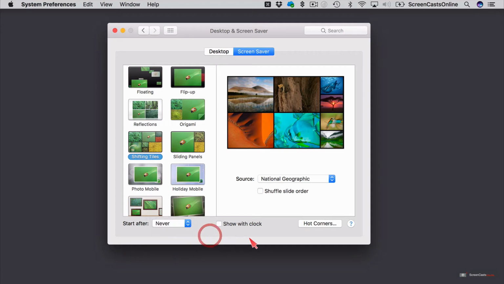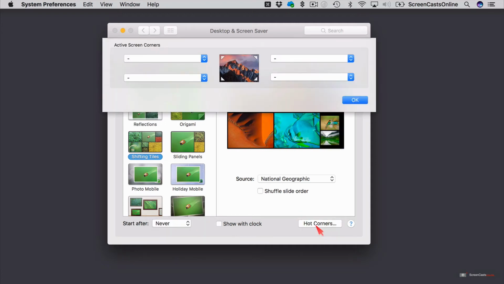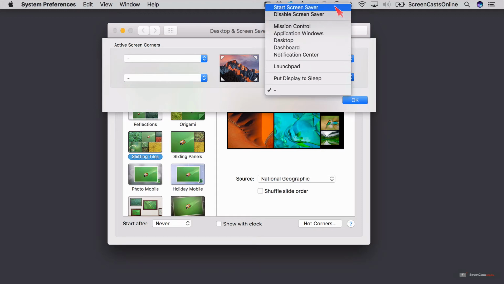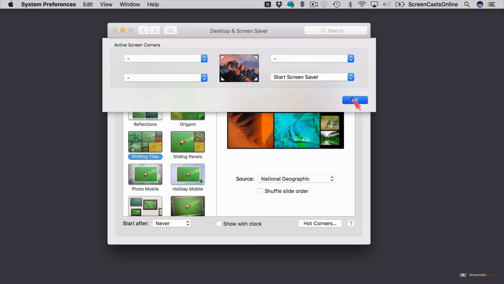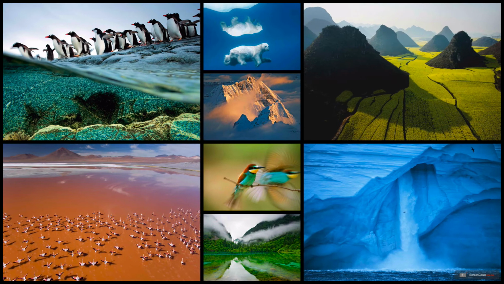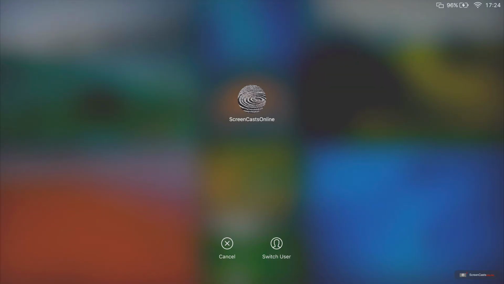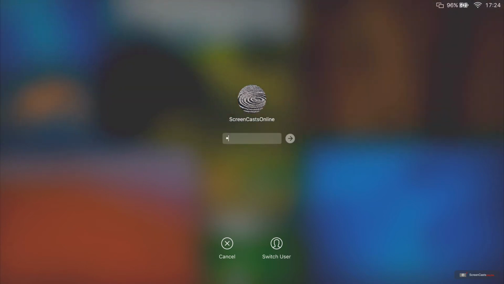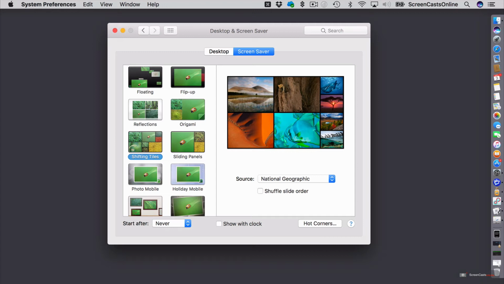So what I would suggest is to set up hot corners. If you want to use the screensaver, set up one of your screen corners to invoke it. I normally use this bottom corner here, so I can go up and say Start Screensaver. When I say OK, if I go down to the bottom corner, the screensaver kicks in. And then if I hit spacebar to go back in, I now need to enter my password to get back into the machine.